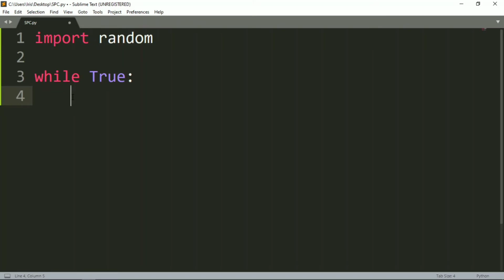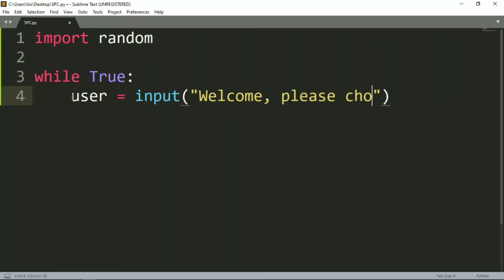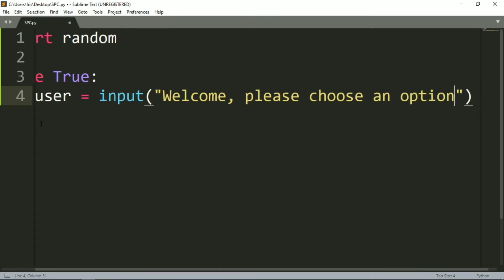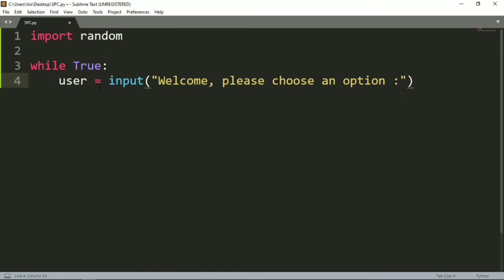First I will name it user is equal to input. I will say welcome, please choose an option. So I will just create a simple user input saying welcome, please choose an option. What this will do is ask the user for an input, say rock, paper or scissor. That is the user's choice.